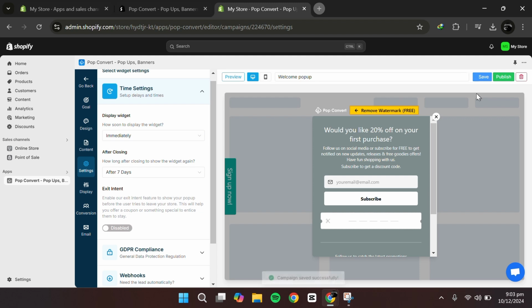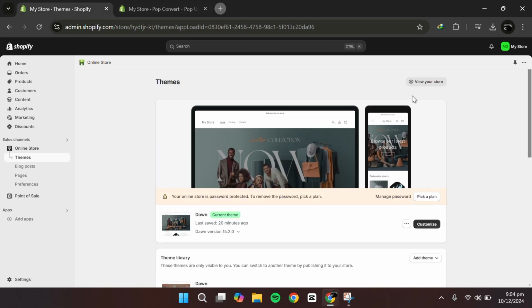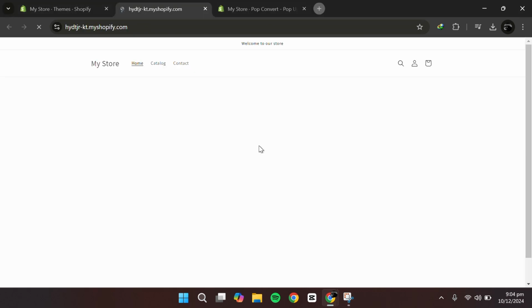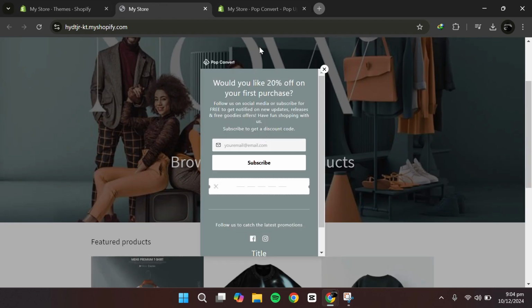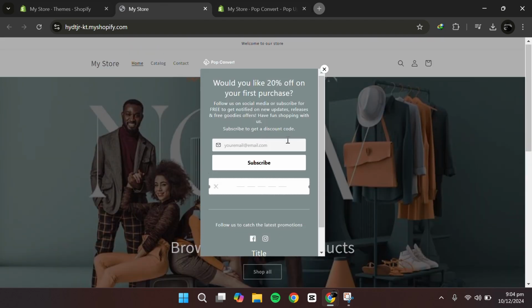Go back to your online store to activate the pop-up. Refresh the store page to test it. If the pop-up doesn't show, try clearing your cookies and refreshing again. Once done, your custom pop-up will appear, offering discounts and helping you engage with visitors. This is how you can create a smart discount pop-up for your Shopify store using third-party applications.